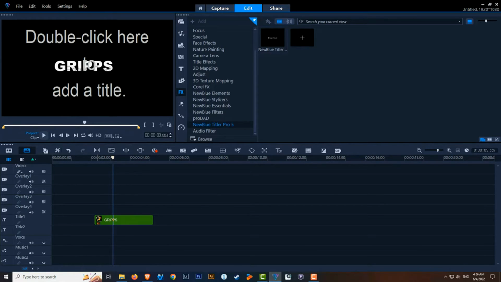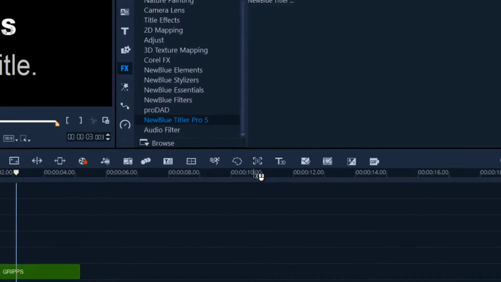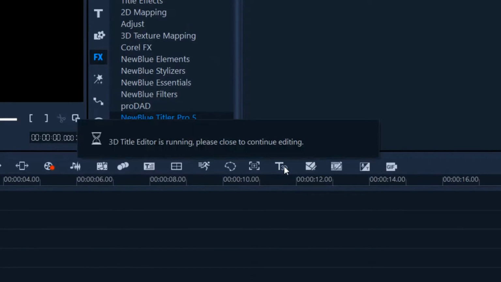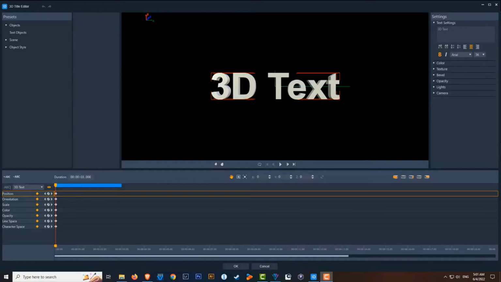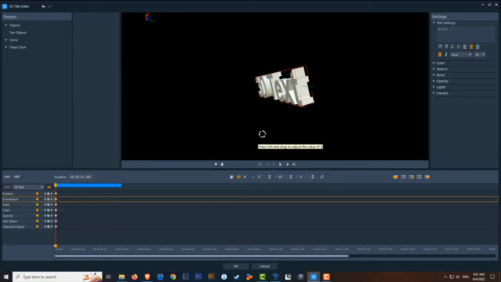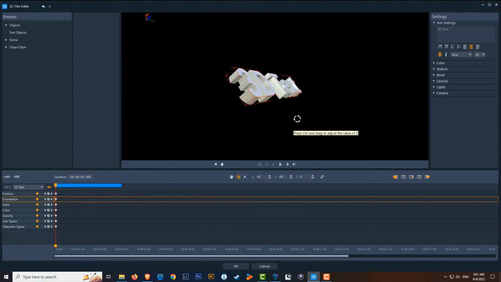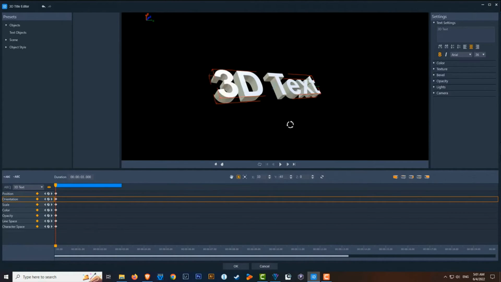No, you still have one more option, and that is the 3D title editor. What this one does is virtually everything I've just explained to you, but in 3D. 3D text is just that. It's basically text in 3D. As you can see, it's just 3D. And it's the same thing as the Title Pro.